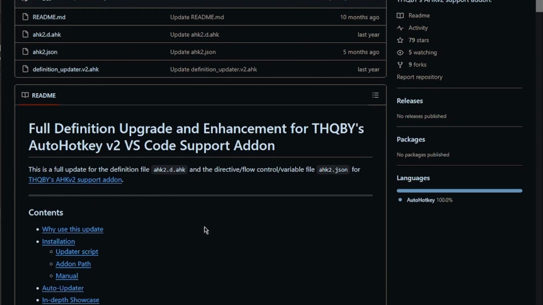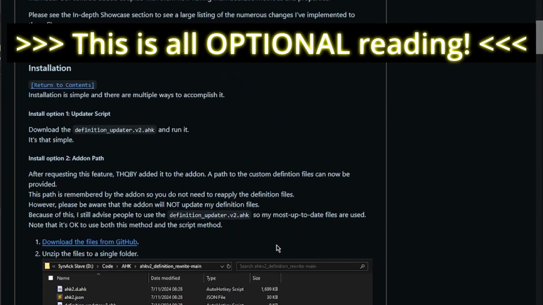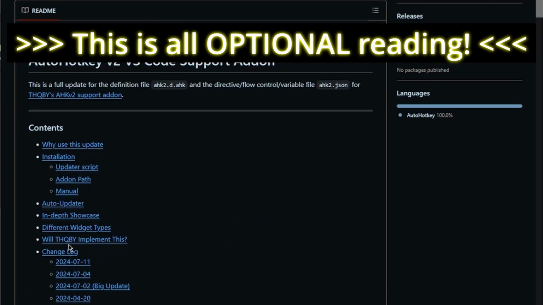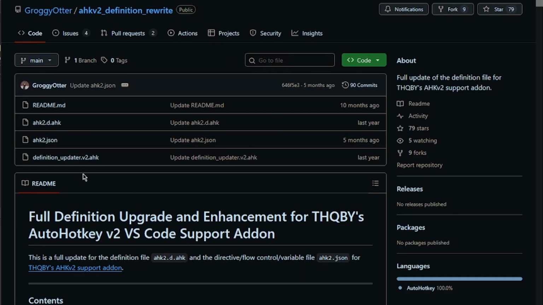Go ahead and scroll down here, and this is going to teach you everything about it, from installing it to what changes I made. These are the change logs here. What it actually provides you is in the in-depth showcase. There's a discussion about widget types. There's a lot of different stuff in here. Now, first of all, the only files that you actually need are this one right here. This is the definition file, and then there's ahk2.json. This is the autocomplete file.